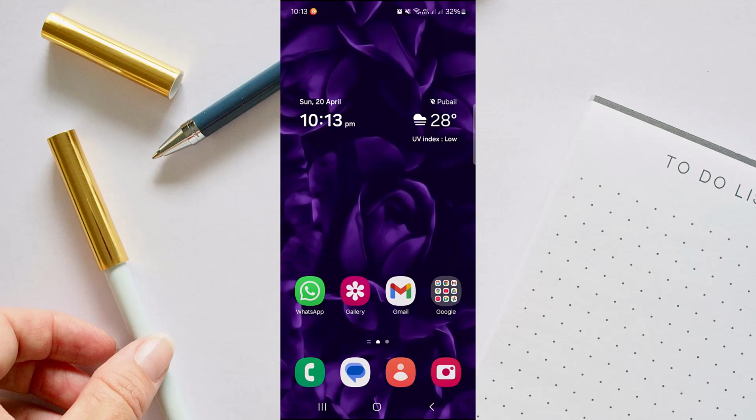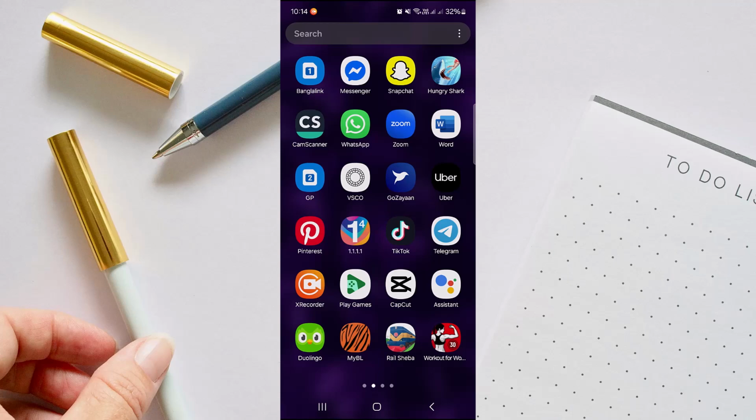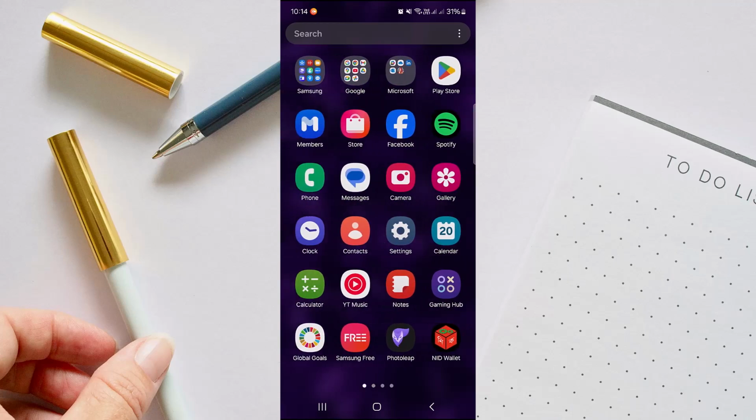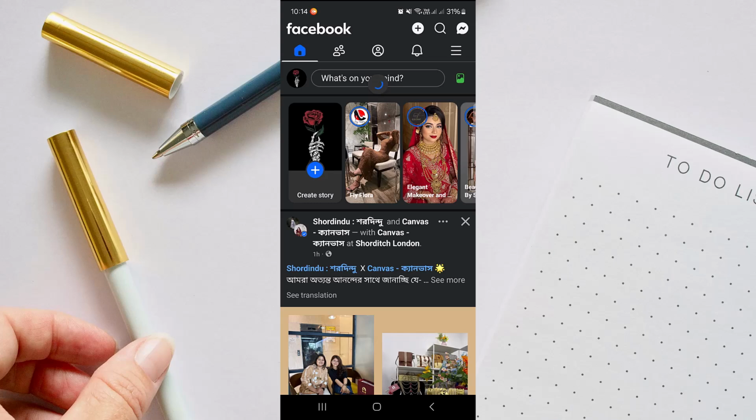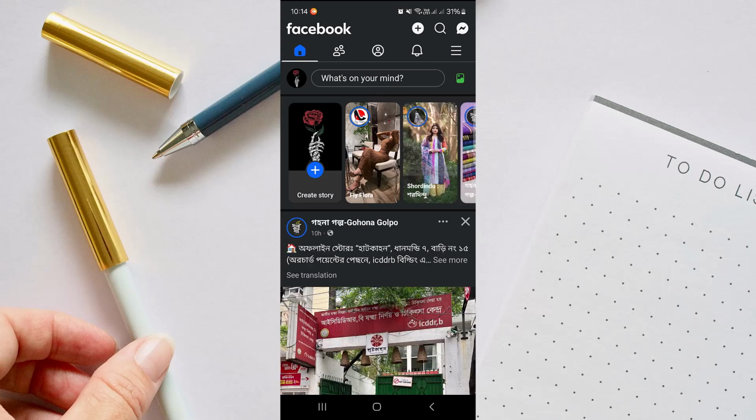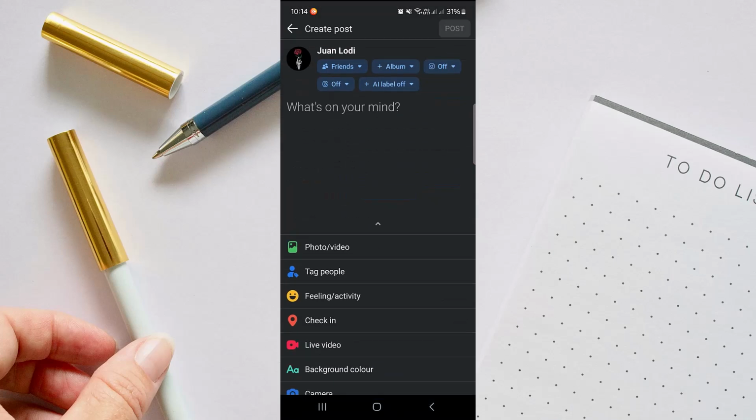In today's video, you are going to see how to create a poll on Facebook. So let's head over to our Facebook application first. Once you are there, make sure you have logged in to your desired account and then head over to "What's on your mind" at the top. And here you will find lots of options.